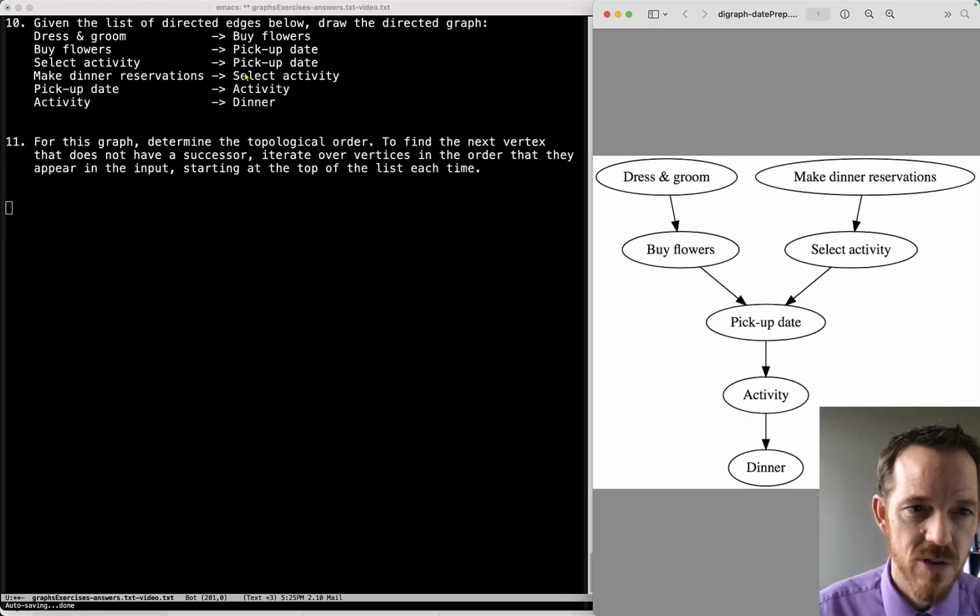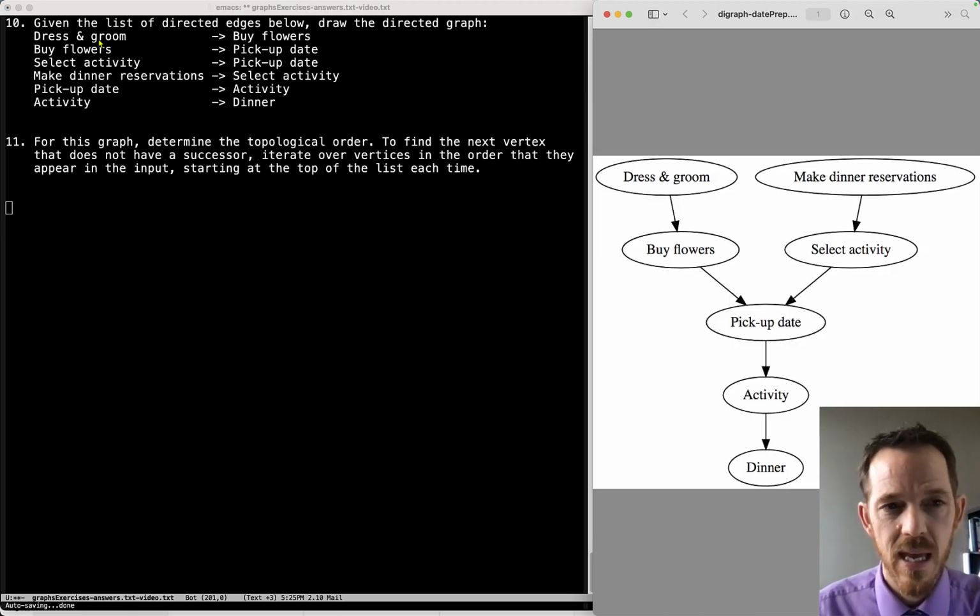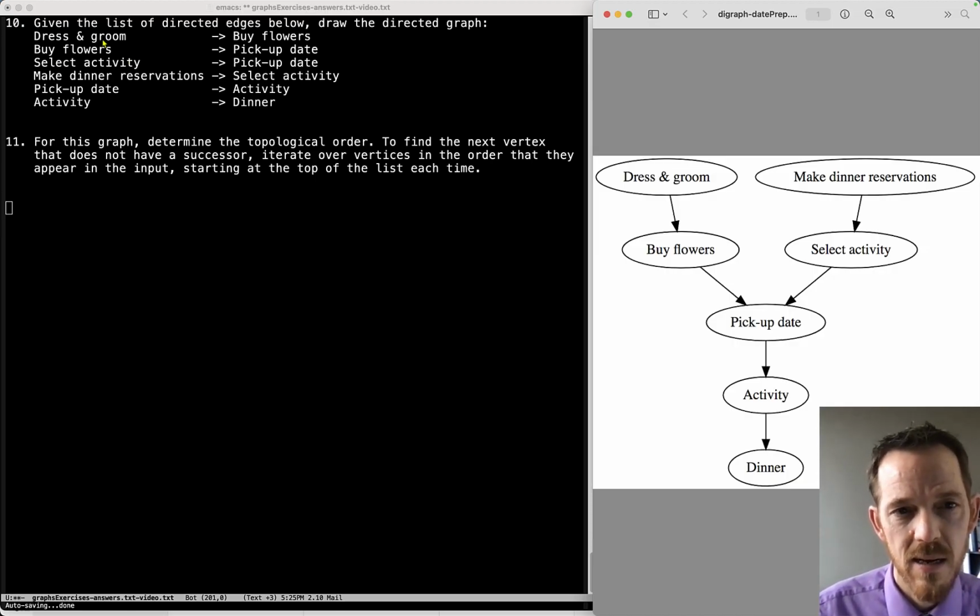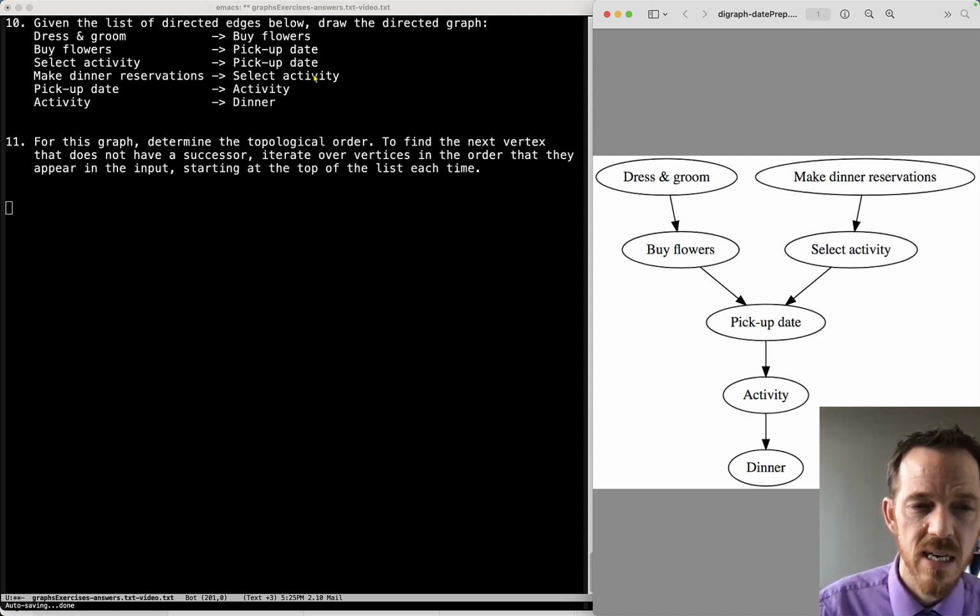For the first exercise, we have a list of prerequisites, we could say, here. Dress and groom needs to happen before buy flowers. Buy flowers needs to happen before pickup date. Select activity needs to happen before pickup date. Make dinner reservations, I'm making some assumptions here, needs to happen before select activity.